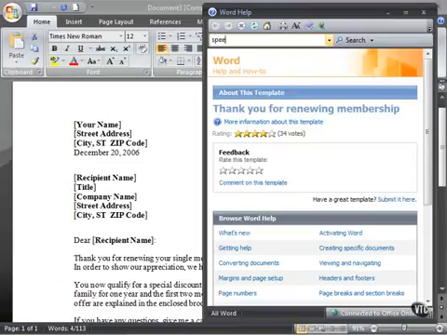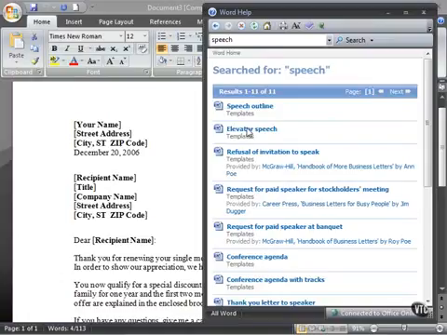So let's say you're giving a speech. What happens? There's a speech outline template. There's an elevator speech template. Refusal of invitation to speak. Request for a paid speaker. Request for a paid speaker at a banquet.